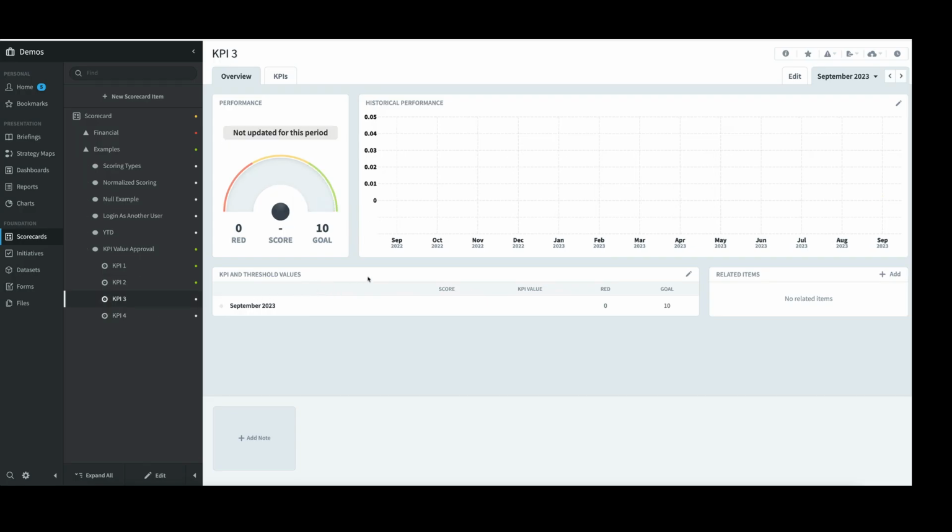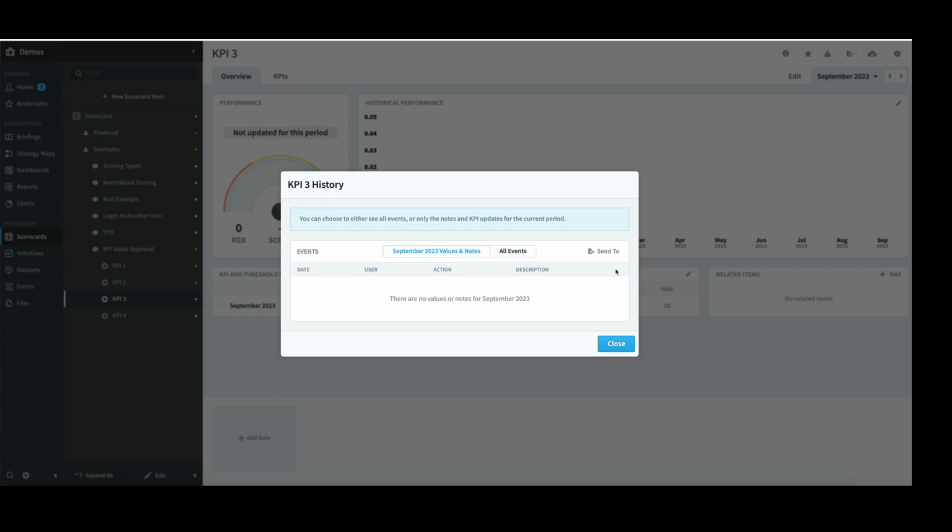I'll now select KPI 3. Since the 0 value was rejected by D, the speedometer is blank. If I click the History icon, there are no update actions. It will remain that way until D approves the update. I'll select Close.